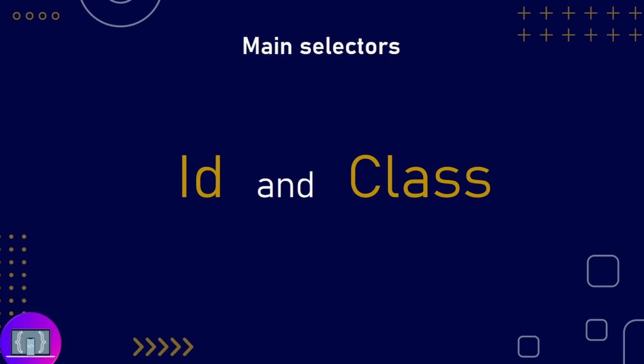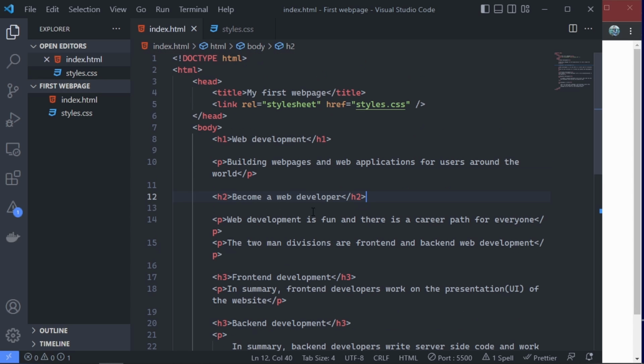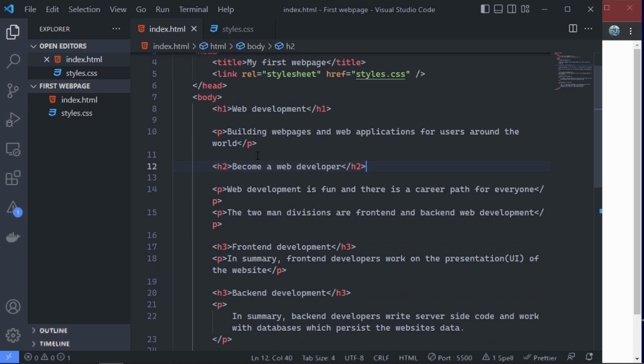We are going to be taking a look at the main CSS selectors, which are the ID and the class selectors. By the end of this tutorial, I'm going to be showing an easier way of selecting HTML elements using Chrome DevTools. So I've already gone ahead and created a simple web page. We just have the HTML and we have our styles here. It's made up of an H1, paragraph, H2, paragraphs, div, paragraph, div, and paragraph.